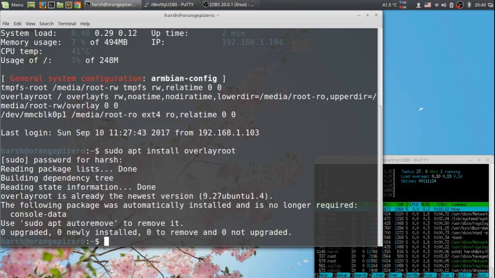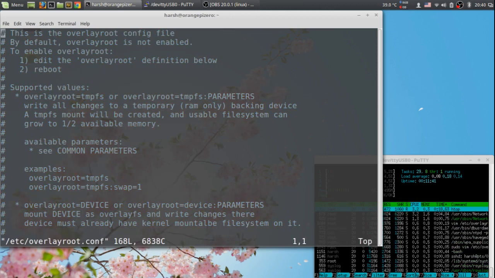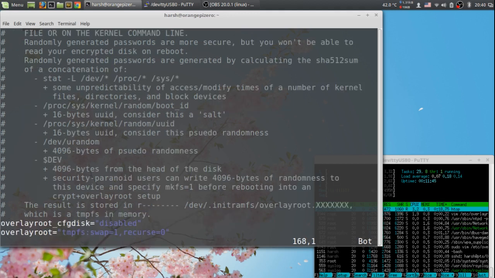In order to do that, you will have to use sudo with an editor. You can use vim, nano, whatever your favorite editor is. I will go with vim, and open /etc/overlayroot.conf. If you open this overlayroot configuration and go to the bottom-most line, you can see overlayroot equals, and there I have written it as tmpfs swap=1 recurse=0.